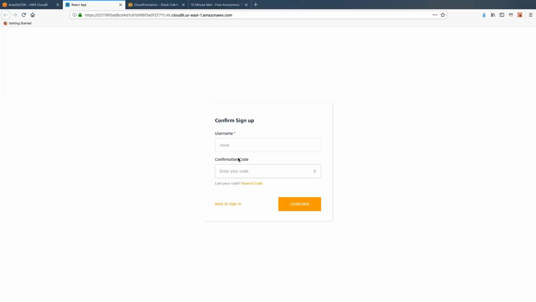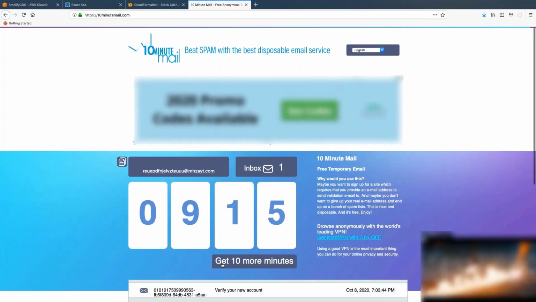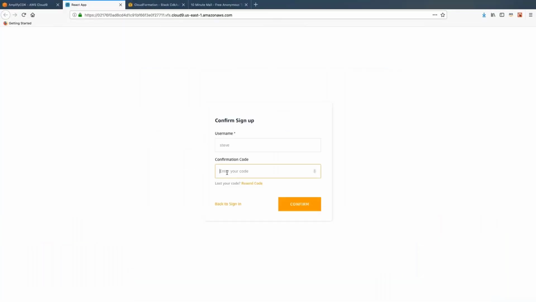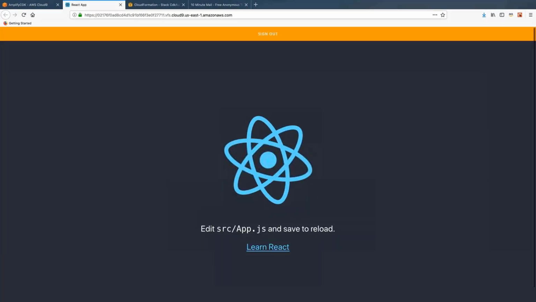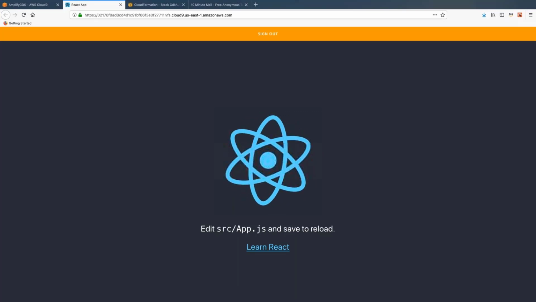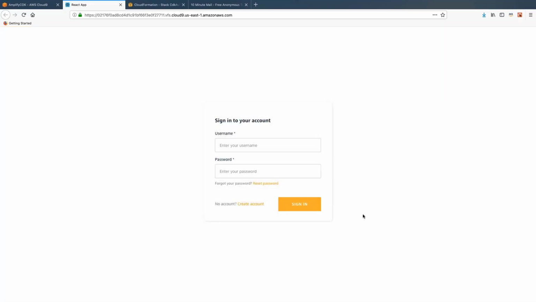So now Cognito sent me a confirmation code to my email. So I'm going to hop over to my inbox again. There's my code. Hop over to React and confirm. So now that I've confirmed my account, it knows I'm authenticated, signs me in, and shows me the application. And here's our sign out banner. If I click on that, I'm back to the login page again.